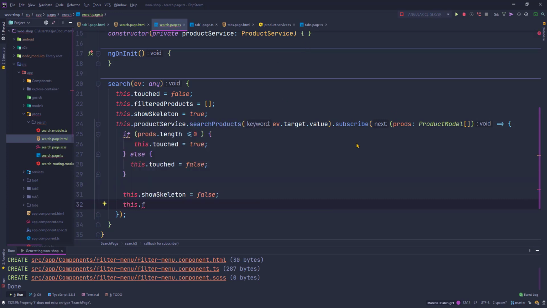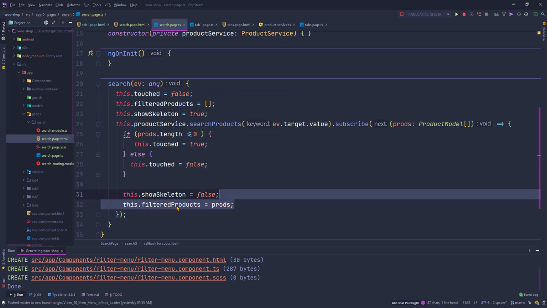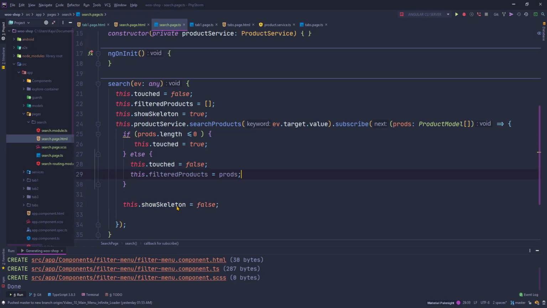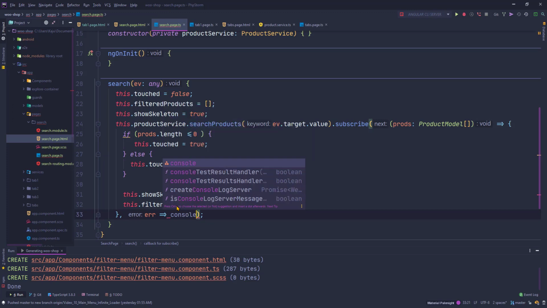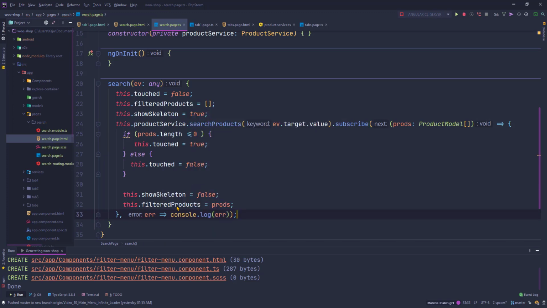So when I'm inside the subscribe call, I don't want to show the skeleton anymore. I'll set the filtered products to prods, and this should come inside the else statement. Oh no, even if it's empty, I want to set it there. Okay, and for any errors that might occur, I'll console log them as of now.